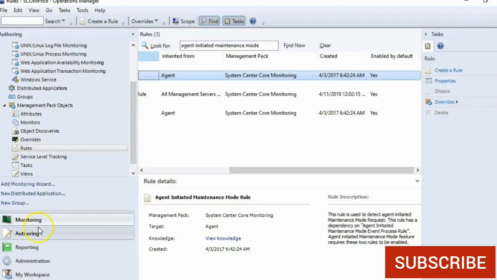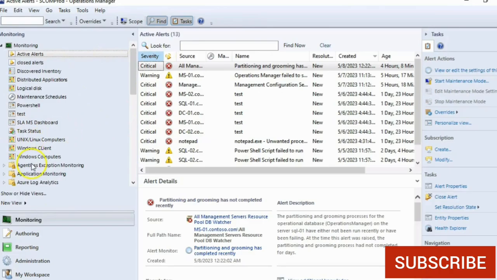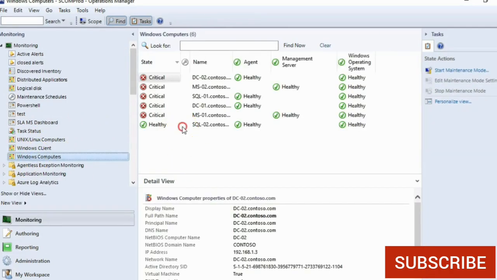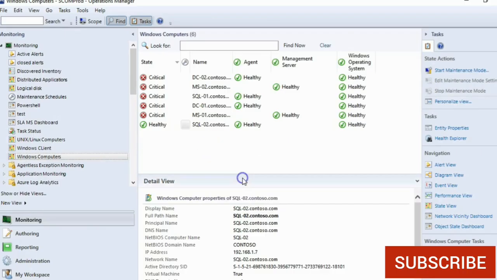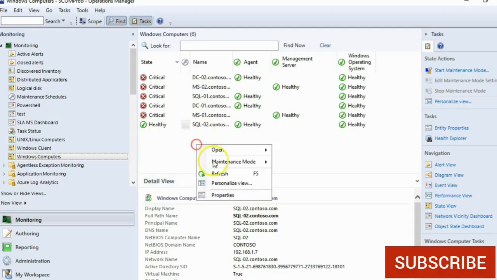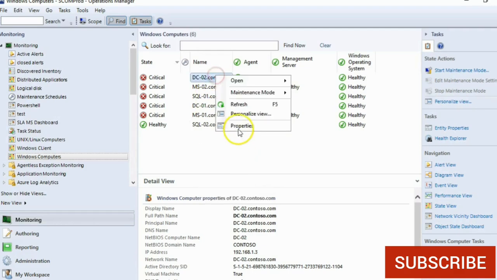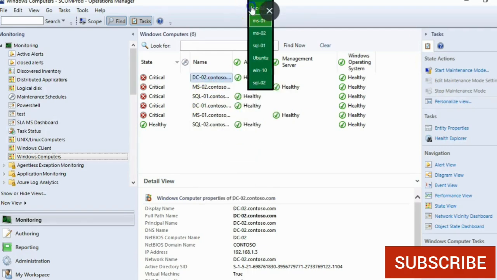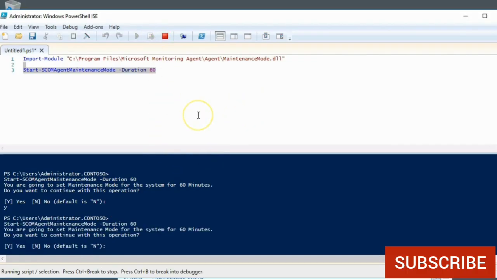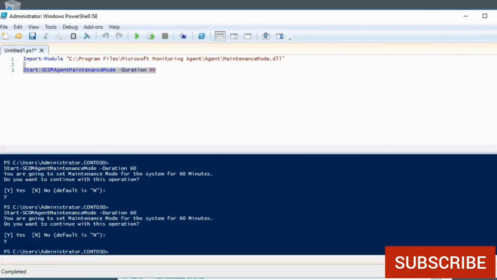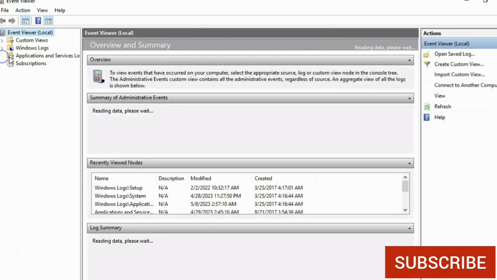Also you can go to operation manager console and check the status of DC02. Go to Windows computer. It's not yet appearing. Let us go back to server. And we can verify the same thing on agent also. It should give some of the information.